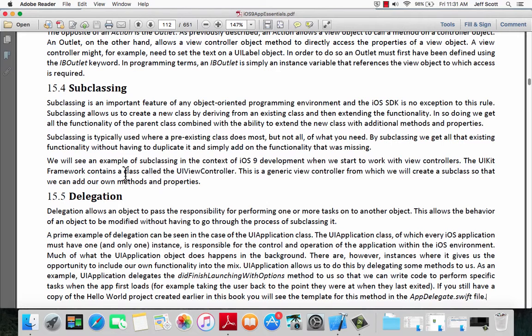The last thing that's discussed in this chapter, on the bottom of page 115, is the concept of delegation. When you think of delegating, if I delegate, that means I'm giving responsibility to another. What they're saying here is delegation allows an object to pass responsibility for performing one or more tasks to another object. As mentioned, this allows the behavior of an object to be modified without having to go through the process of subclassing the object. They give an example here, and we're going to see that in much more depth as we go along.